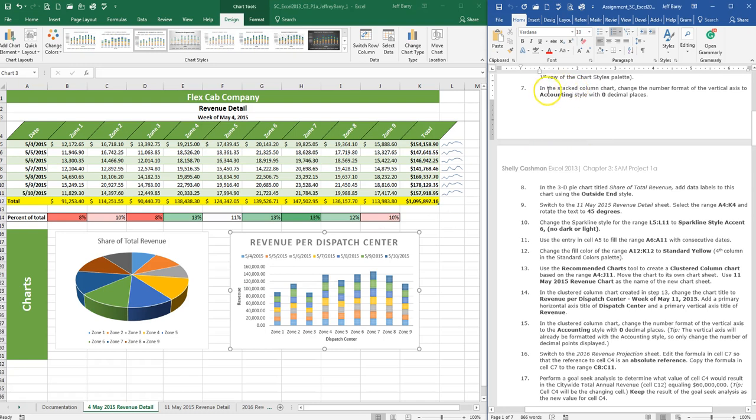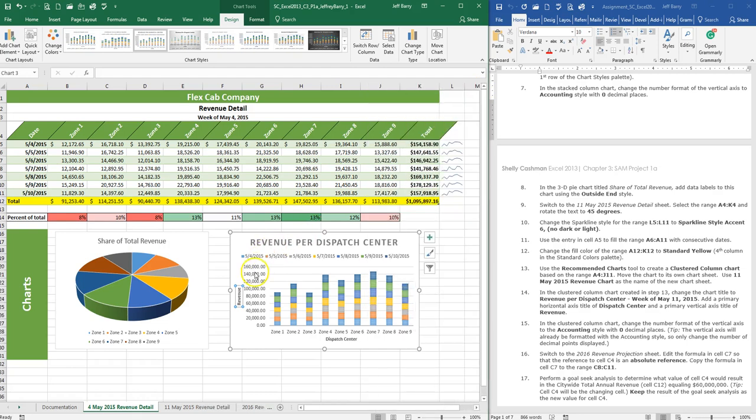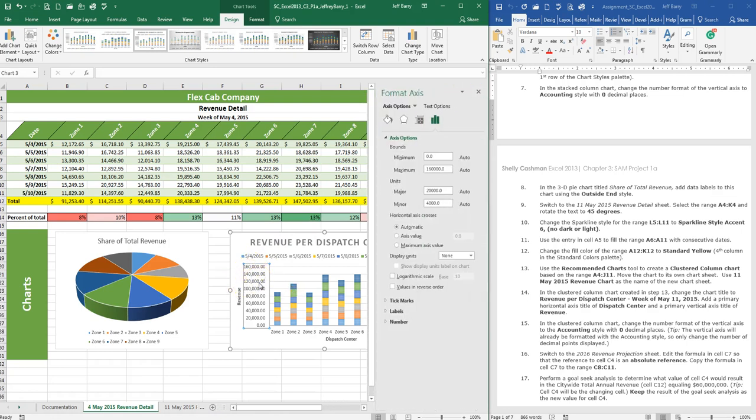Okay. Now it says in the stacked column chart, change the number format of the vertical axis to a counting style with 0 decimals. So we can see right here that it's got a different style. Okay. So we want a counting with no decimals. Right now we have just a number format with 2 decimals. So if I double click on the numbers, it brings up this little menu here. Okay, and this is not what I want. I need to select that first. So click in the numbers first so that it's selected, not that. Double click. Now we get what we're looking for.